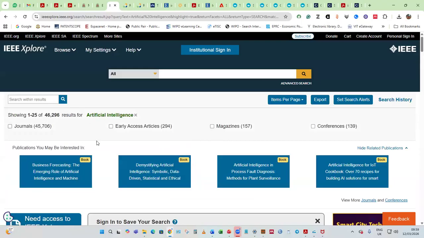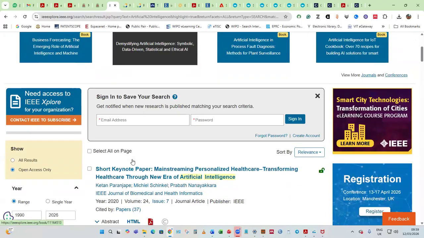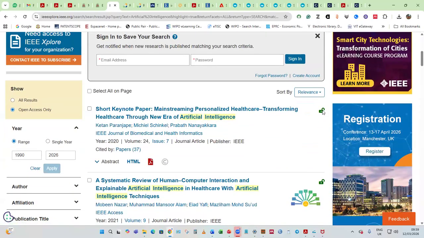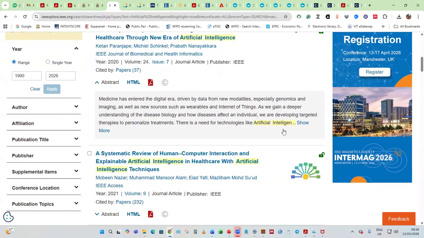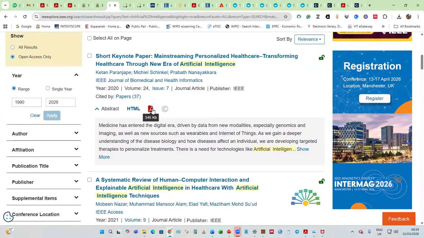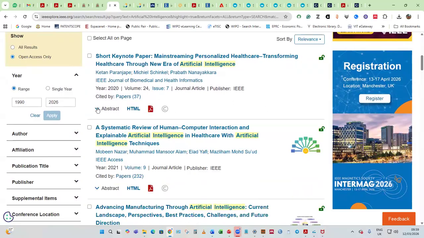And then we have access to 46,296 results. And then you can see the padlock now is in green. So you can check the abstract, or you can read the article online, or you can download a PDF.